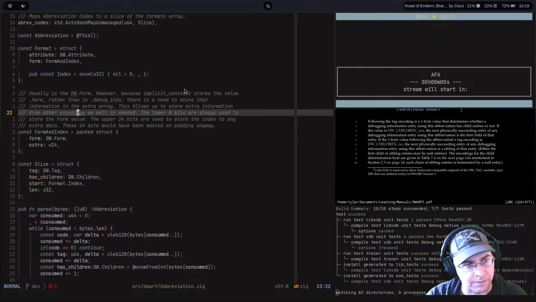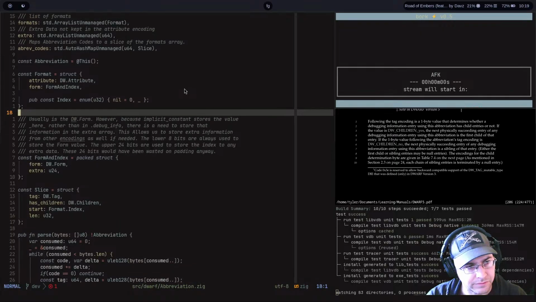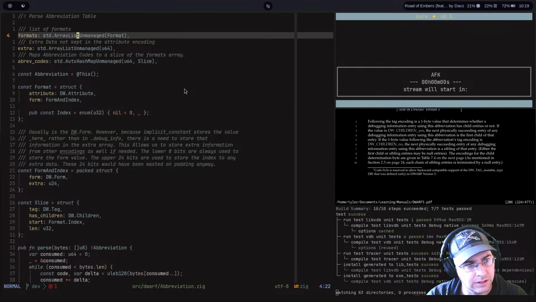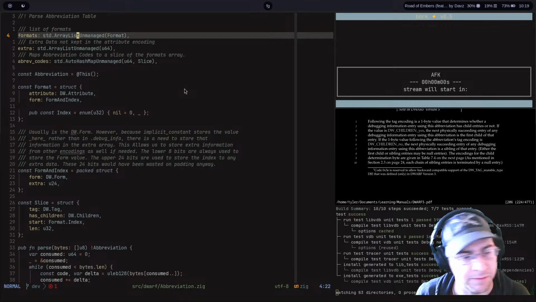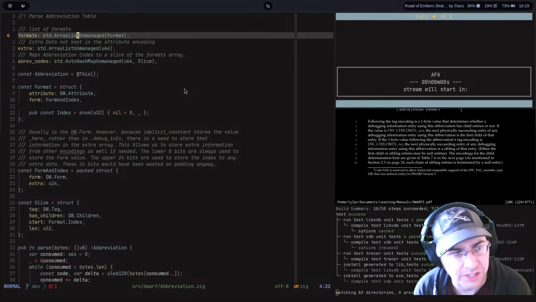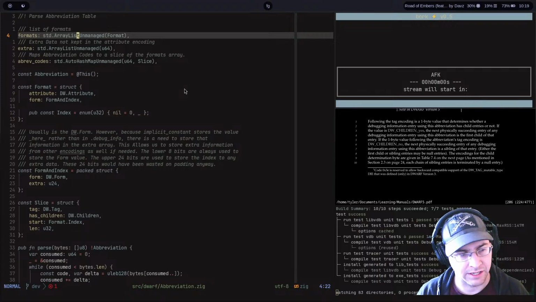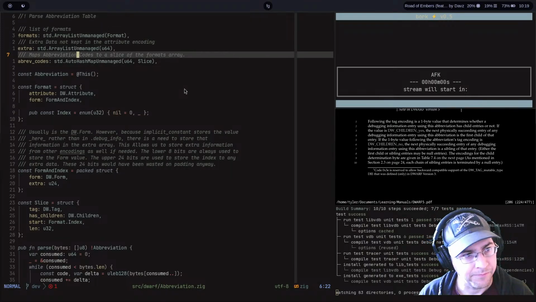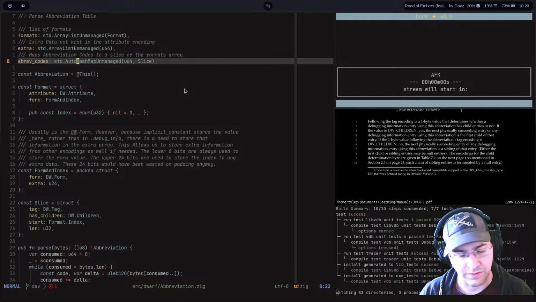Kind of the format I'm going for here is abbreviation. It's going to contain a list of, this is abbreviation table. I should probably rename the file. Anyways, the abbreviation table has a format, has a list of formats, has some list of extra data, which we can get into in a bit about what that's about. And then it has the abbreviation codes.